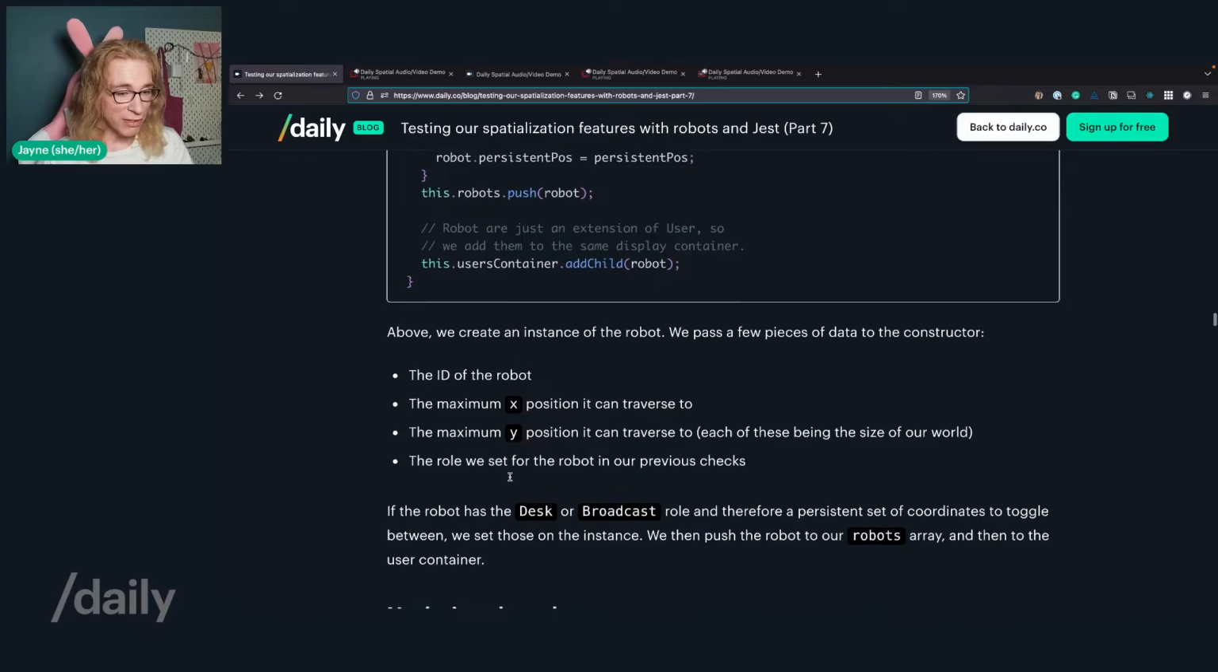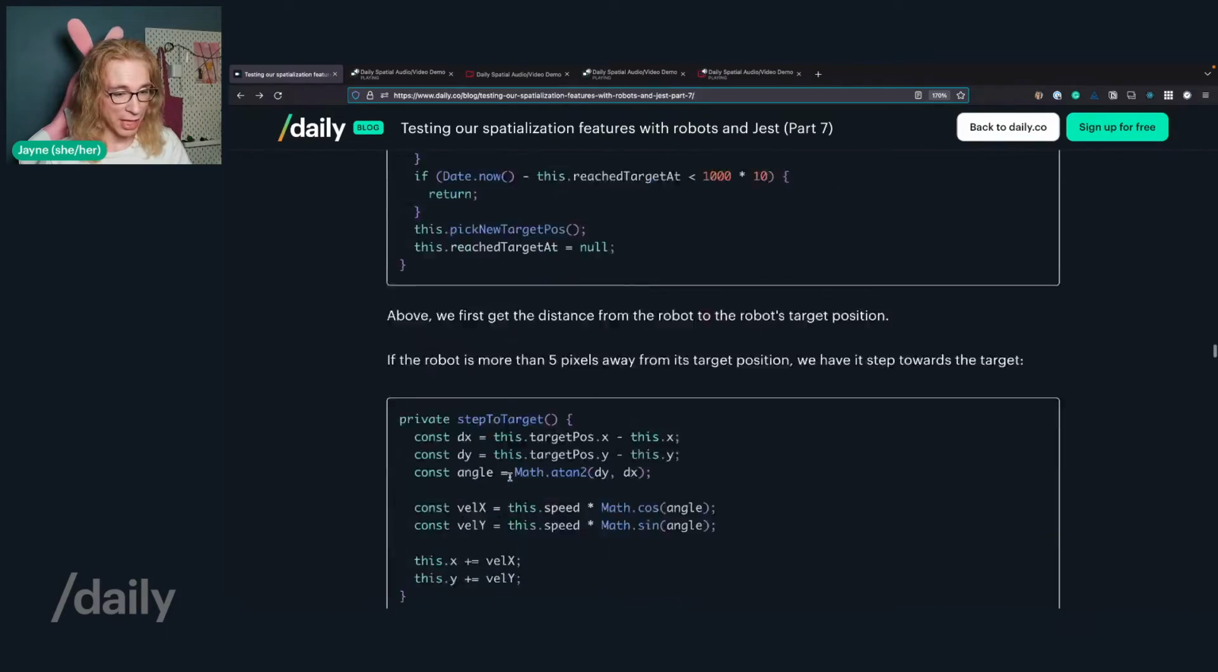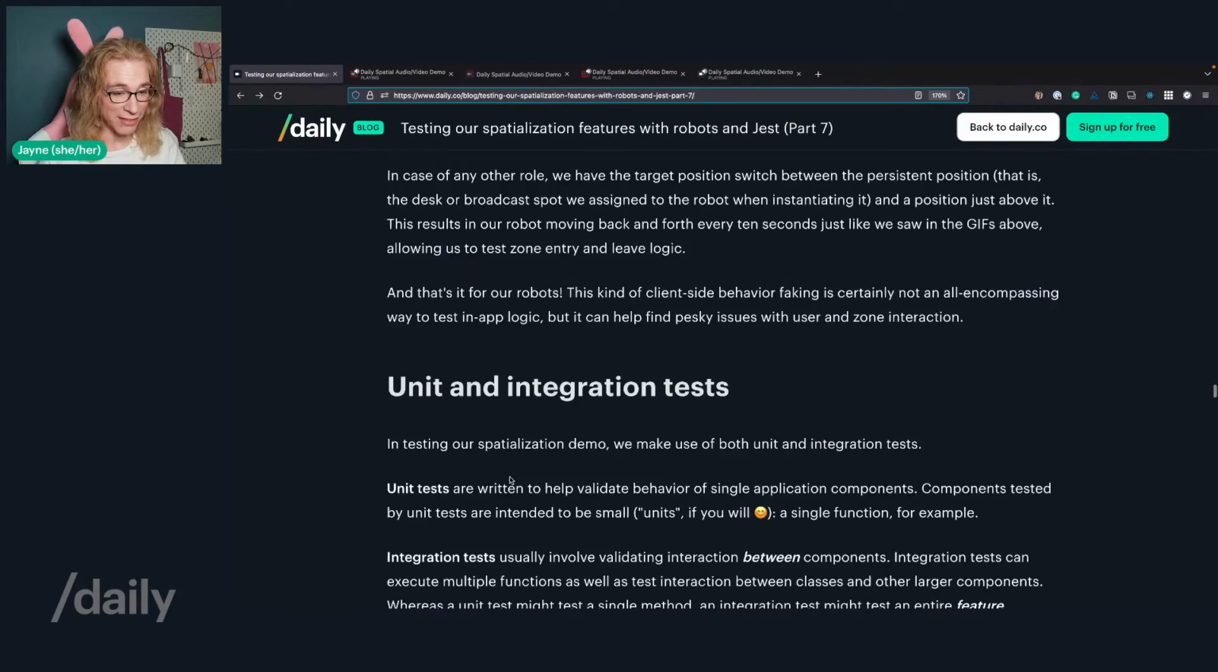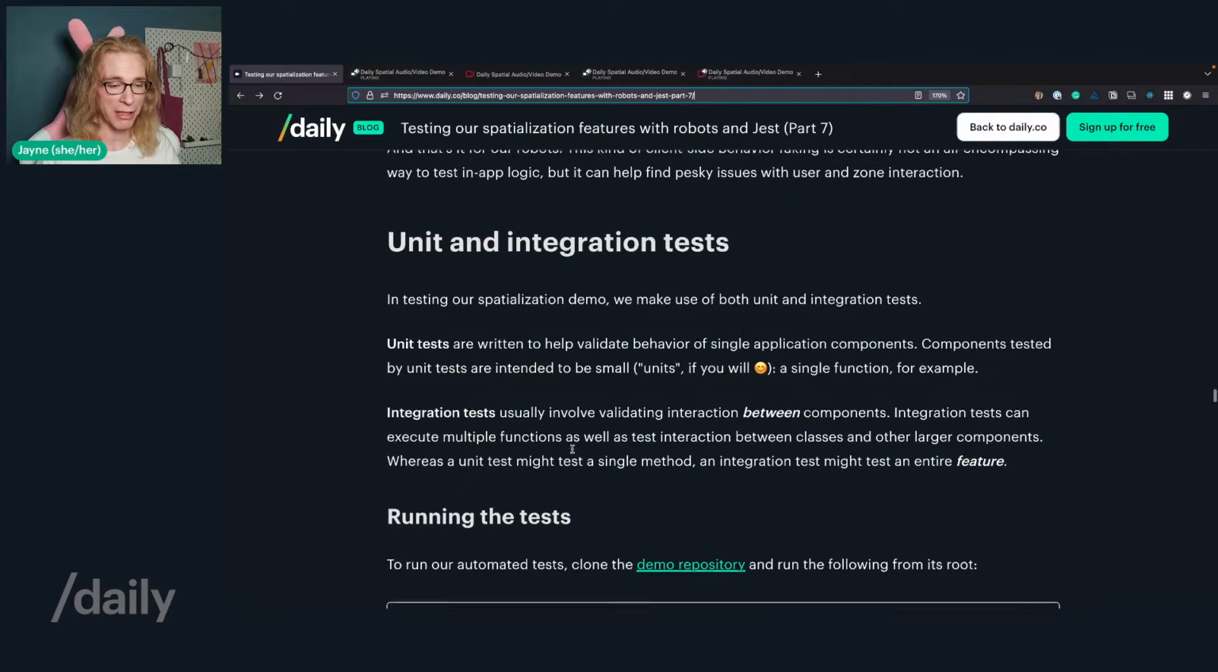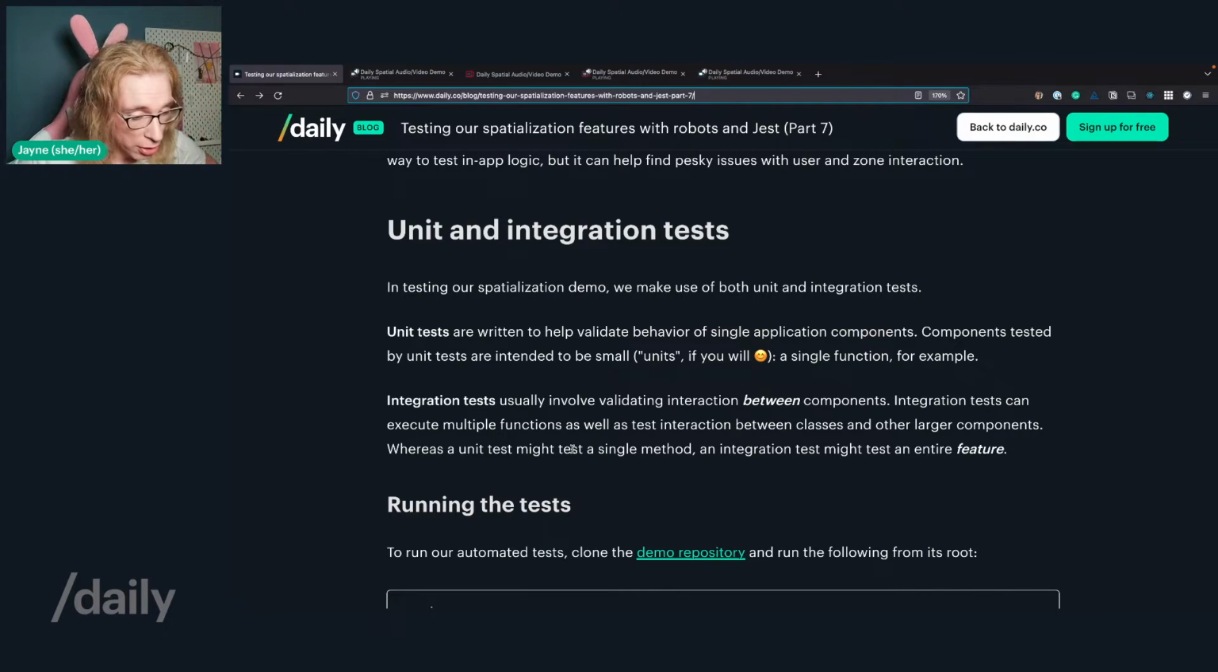So this was the robots part. And let's go into the next part, which will be the unit and integration test. So this is a little bit more than just the robots part. This is all automated testing. Maybe you're here for the automated testing. Maybe you thought the robots were going to be cute. Too bad they are not.